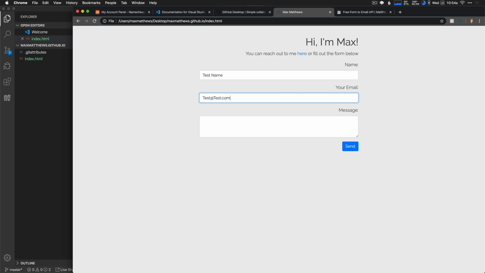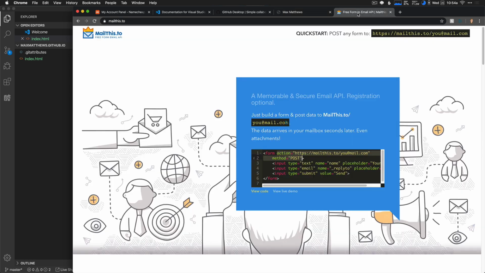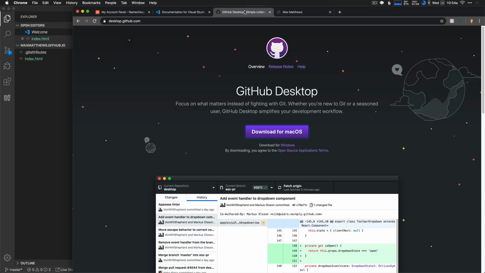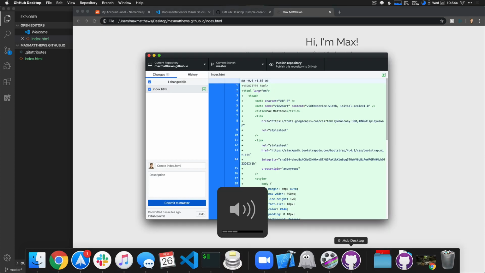We'll fill it out. Doesn't really matter. We'll hit send. And then it's important to go check your email and make sure that that is working. So we're making good progress here. Now we have to figure out what's next. Well, it would be nice if we could deploy this website. Deploy just means make it available on the public internet.